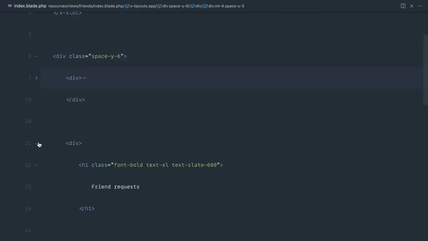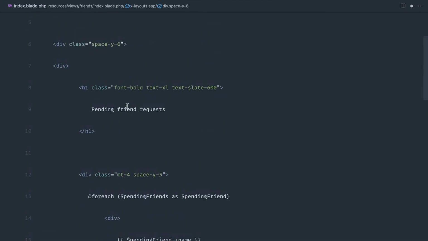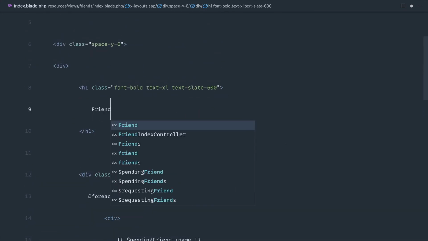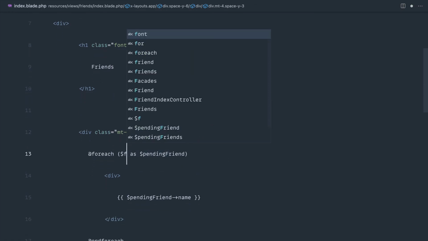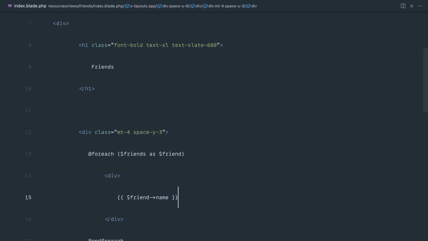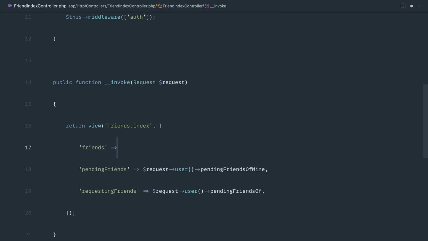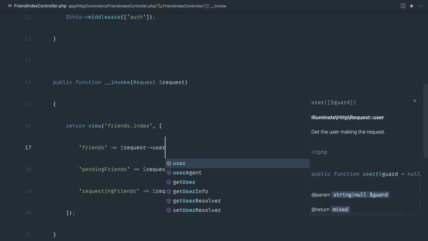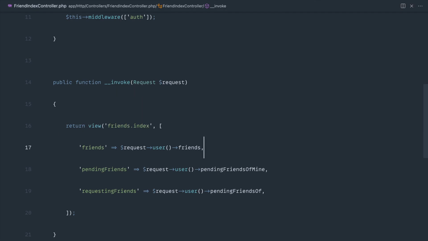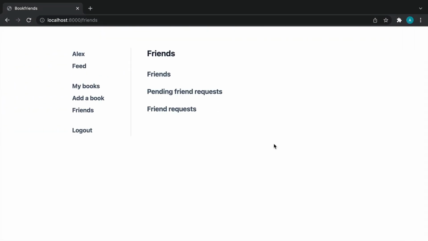So let's again pull this up. Well, I think we'll put this as the first one. And let's say friends, for each friends as friend name. Now we haven't done that over in our controller yet, but we can do that in here. Friends, request, user, and we've already tested that friends relationship, so we know that should work. So it's pretty straightforward at this point, and we get green. Great. So now we have a page where we can see all of these different requests.